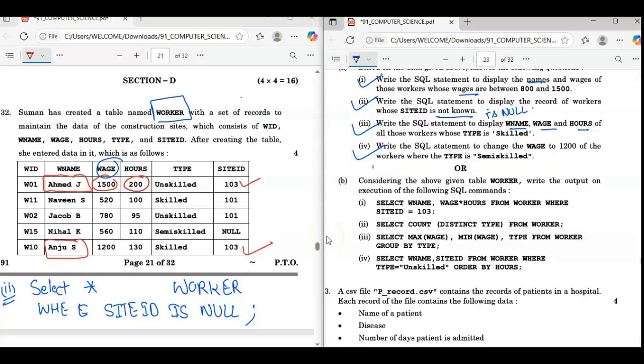So the output would be Ahmad J, 1500 into 200, which is 30,000, then Anju S, and 1200 into 130, whatever the multiplication comes to, that is the answer. You can write the multiplication here. That is the first part.